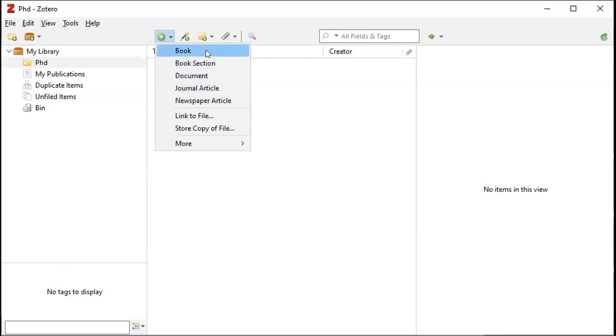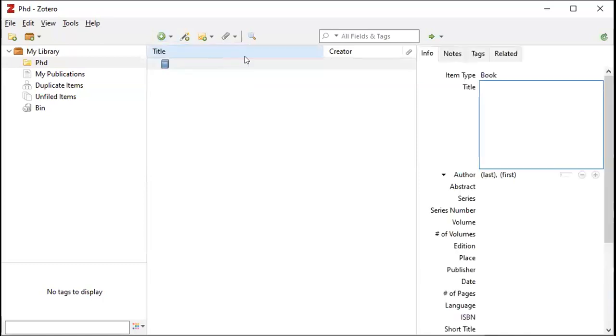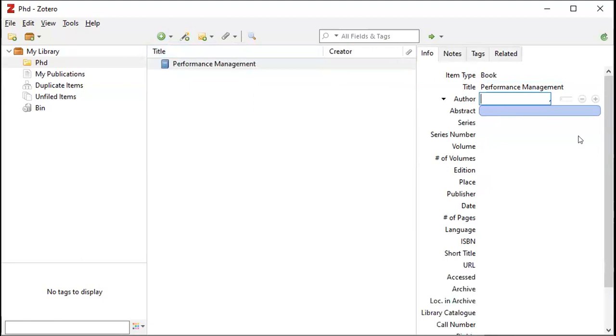So let's assume the source I want to capture is a book. So I'll choose a book. Let's say the title is Performance Management. So, authors. First, last name is which one? Then first name.